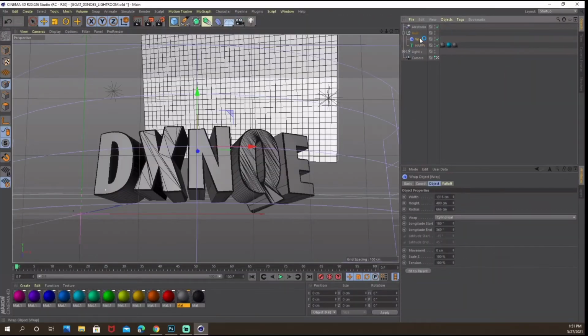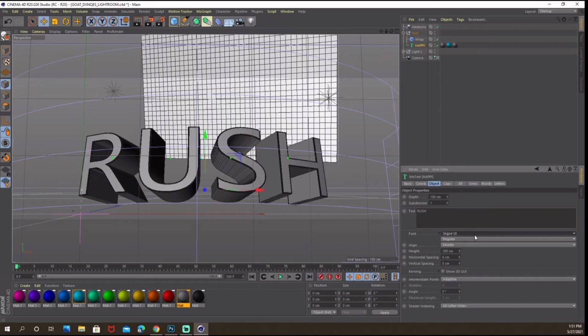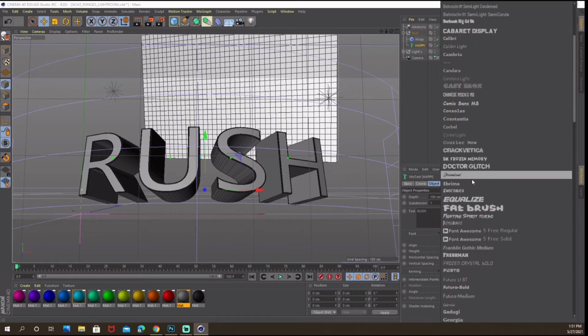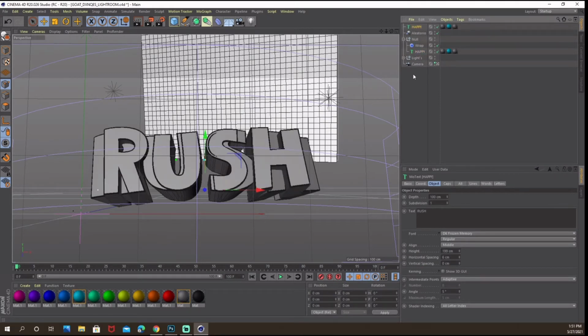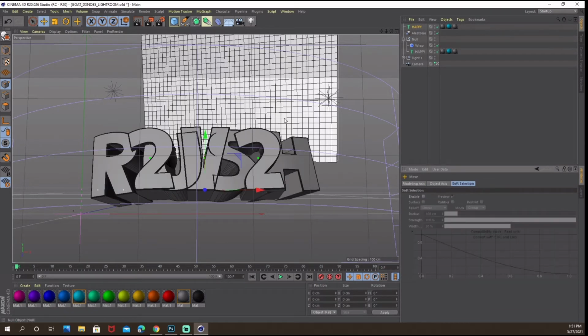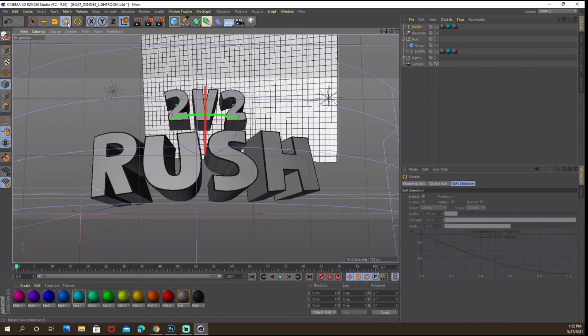Alright, now for the main text, I am using Cinema 4D, and I just opened a Lightroom. There's a lot of free Lightroom, just search it up. It's Rush 2v2, so I put the Rush in big letters, and then I copied and pasted it again and put 2v2 and just made it small and put it on the top. It's pretty straightforward, it's not that hard. And then just change the colors around.